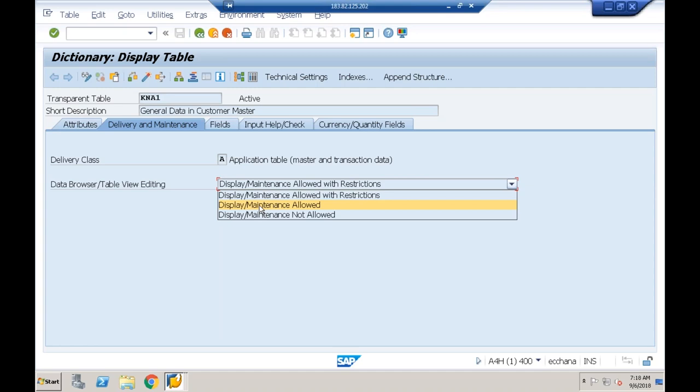Suppose if "Display maintenance allowed" is selected, it means I can perform all the operations from SE11 itself. I can create, insert, delete, update, and display the data. "Display maintenance not allowed" means I cannot perform any of the operations.